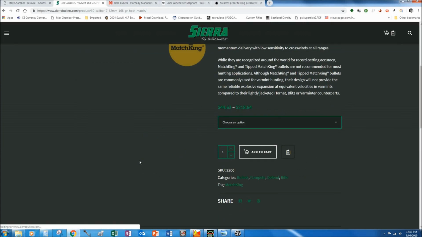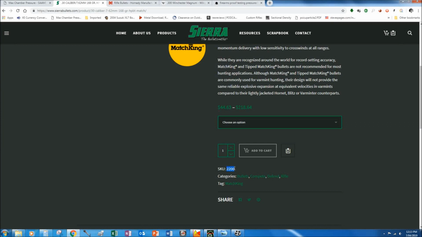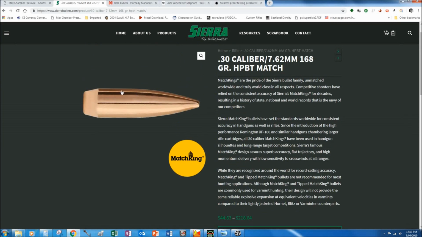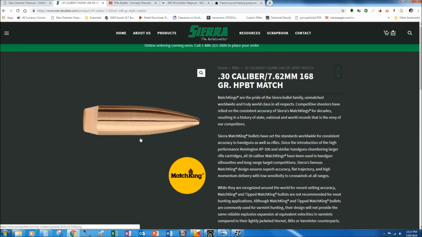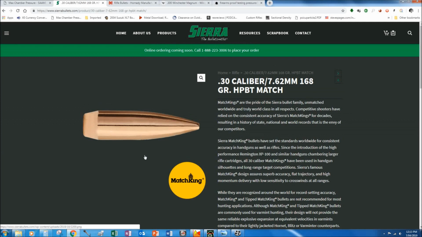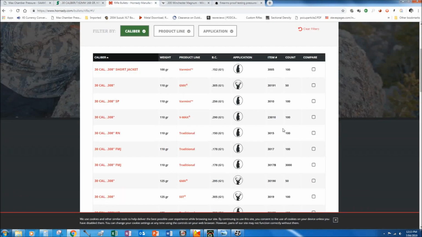There it is, 2200. So we're going to use this projectile. This projectile is common, and that's the projectile we're going to use for this. If you want to go to Hornady, then you can choose one from Hornady. Always look at the product code, so you know you've got the right projectile that you're inputting into QuickLOAD. Pretty easy.